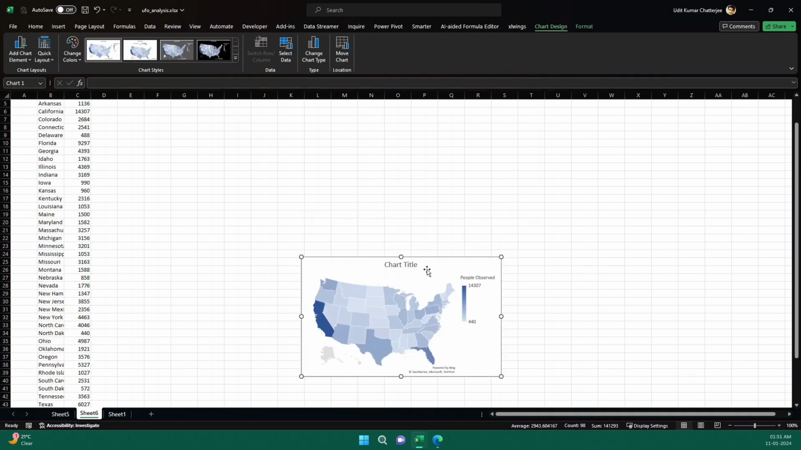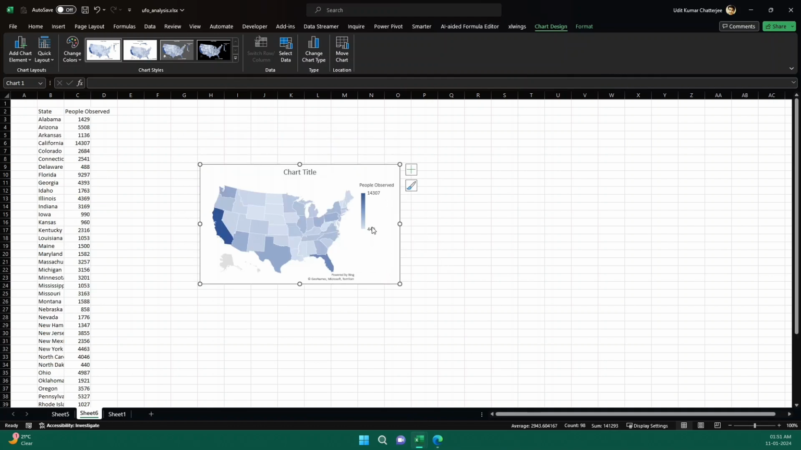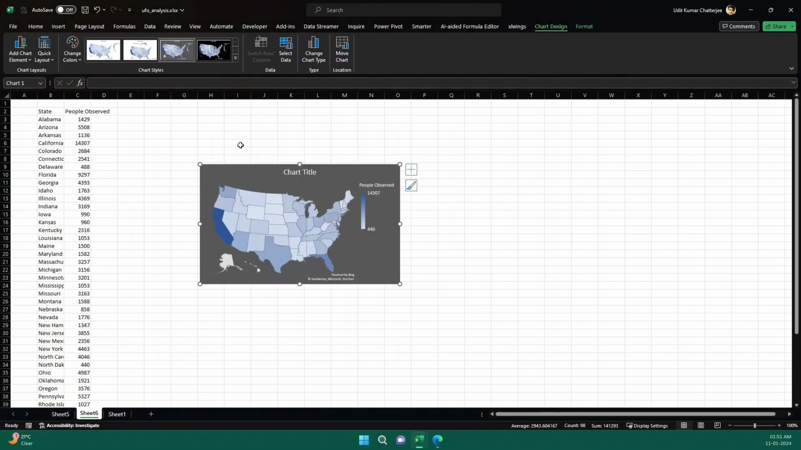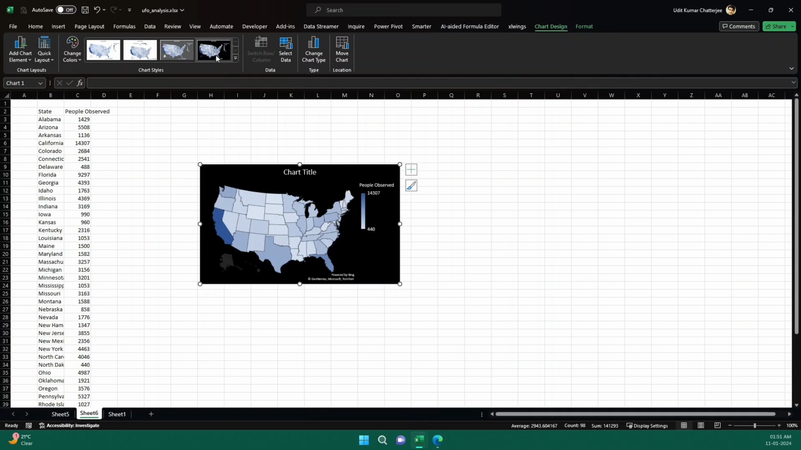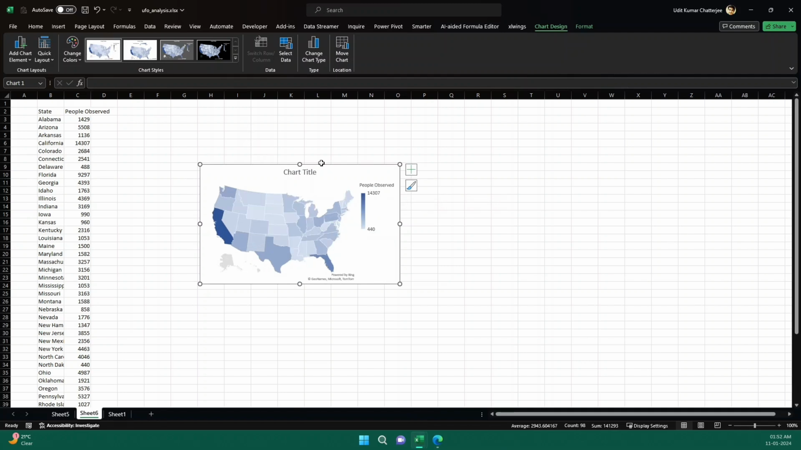Right now you see, we created a UFO map, and we have a gradient for people observed. The lowest is 440, the highest is 14,307. And there are so many options for the map visual. I can create a map visual like this, or if you want dark mode, you can create something like this, or something like this, where the people observed will be on top. But I like the default one. Let's keep it there.